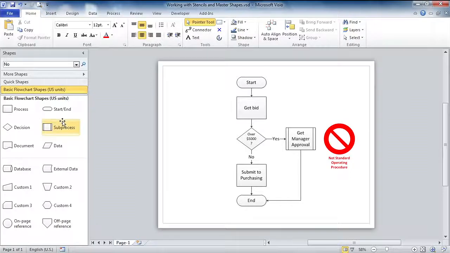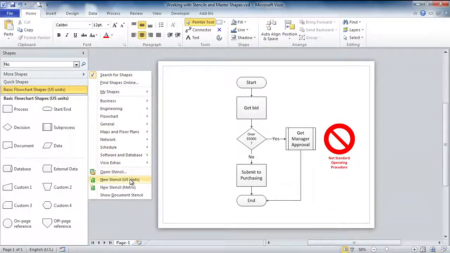Now I could drag it over and put it on the basic flowchart shape, except that basic flowchart shape is sort of locked content from Microsoft. They don't want people changing that. They should make their own stencils, and that's fine. They make it really easy to both create stencils and access them. So let's do that right now. If you just go to the arrow next to more shapes, you can create a new stencil, and I'll just do one with US units.